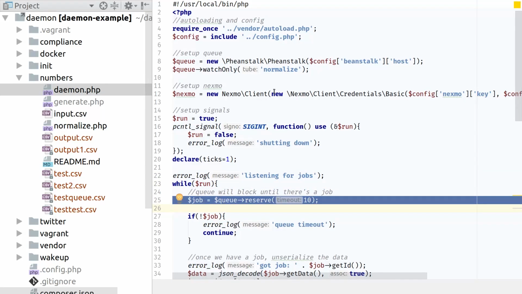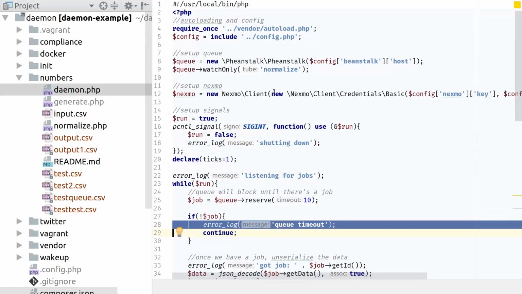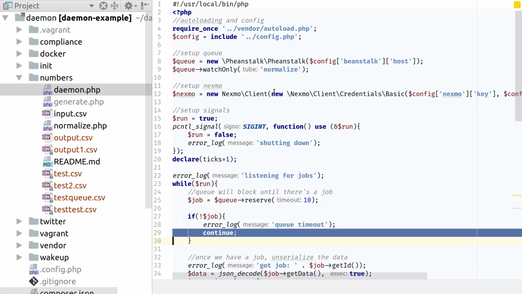Now, the timeout's important here. We're going to time out at 10, because if someone hits Control-C and we're just sitting there with Beanstalk saying, give me the next job, we're not going to get that signal. So we're going to wait 10 seconds, and if we didn't get a job, we're going to let the process know that the queue timed out, and then we're going to continue. We're going to come back in and wait for another job.